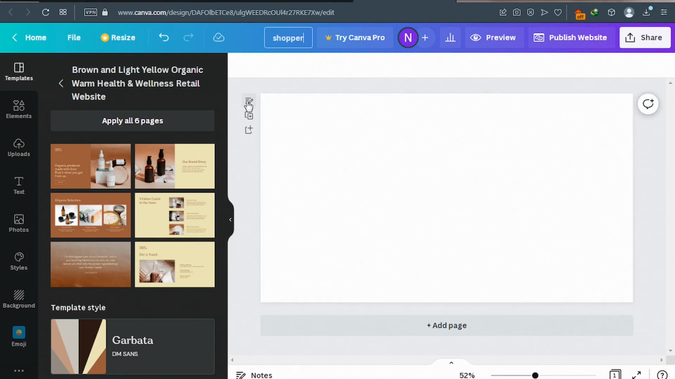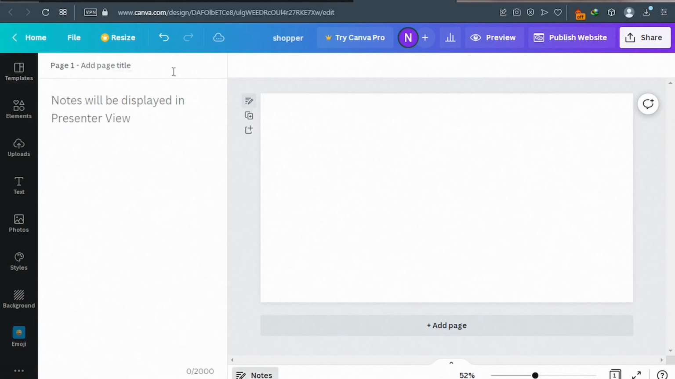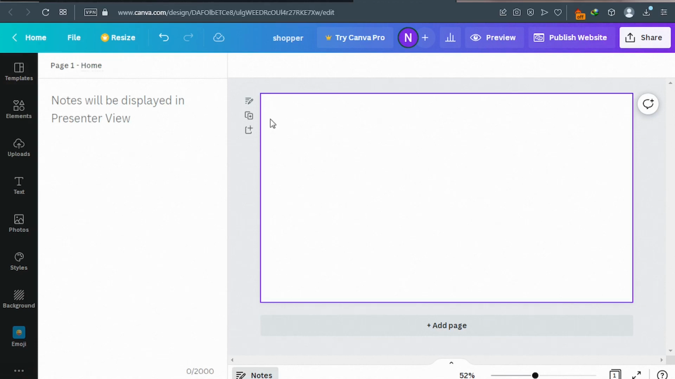Next, click on this particular pencil. Okay, so just click on it. Good. And on top you can see add page title. Click on it. Good. Now this is going to be a home. Perfect. Click in the box.